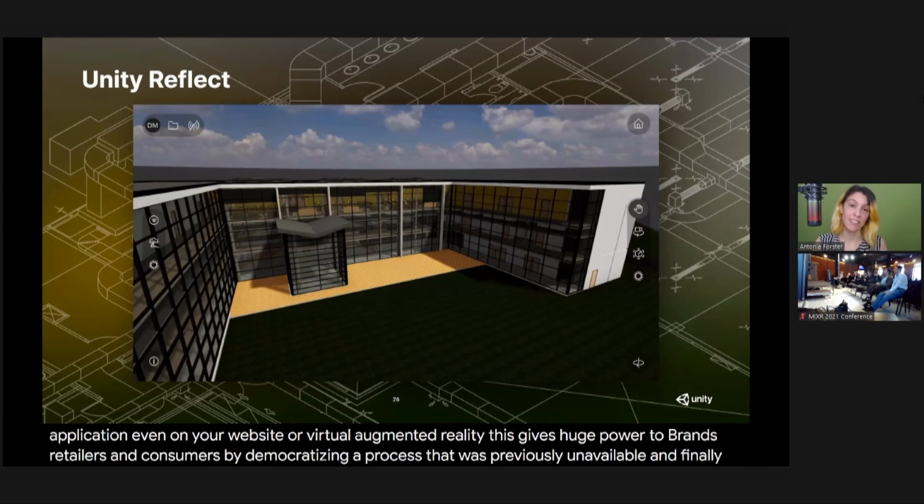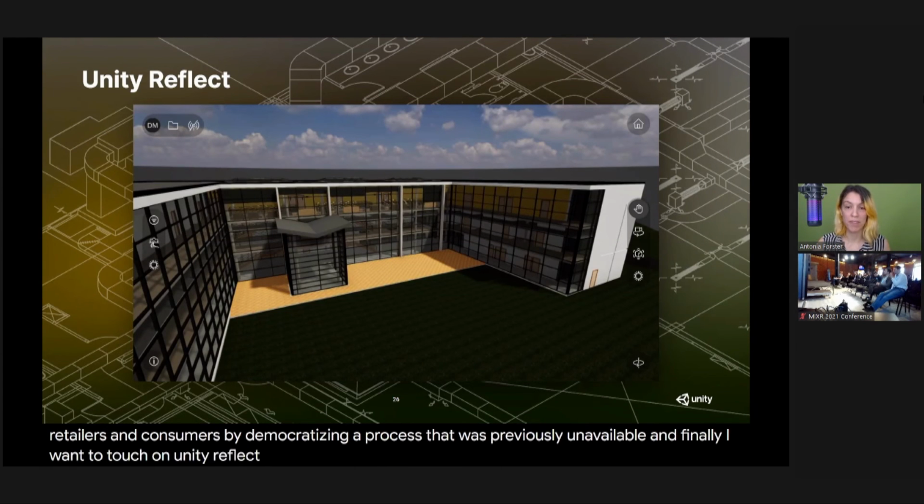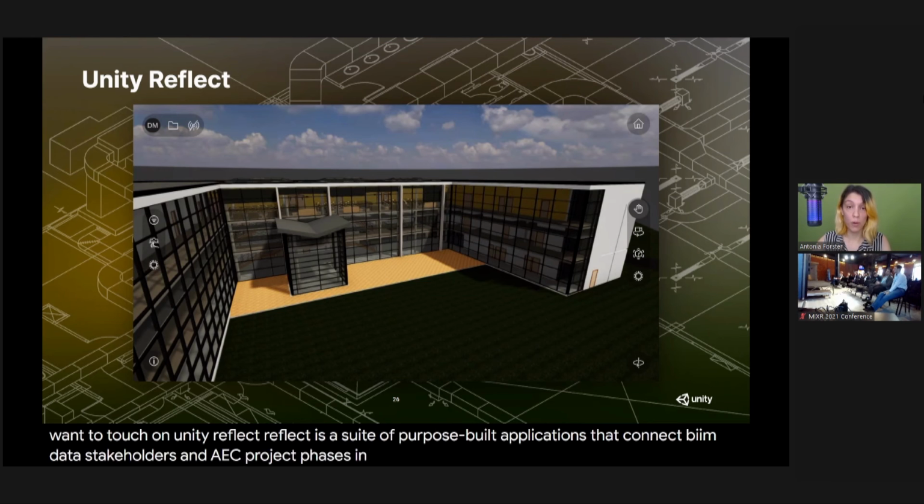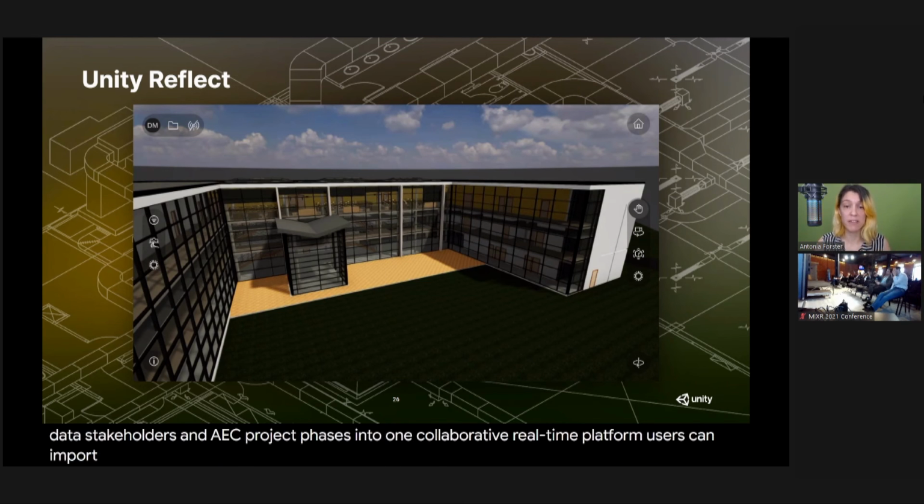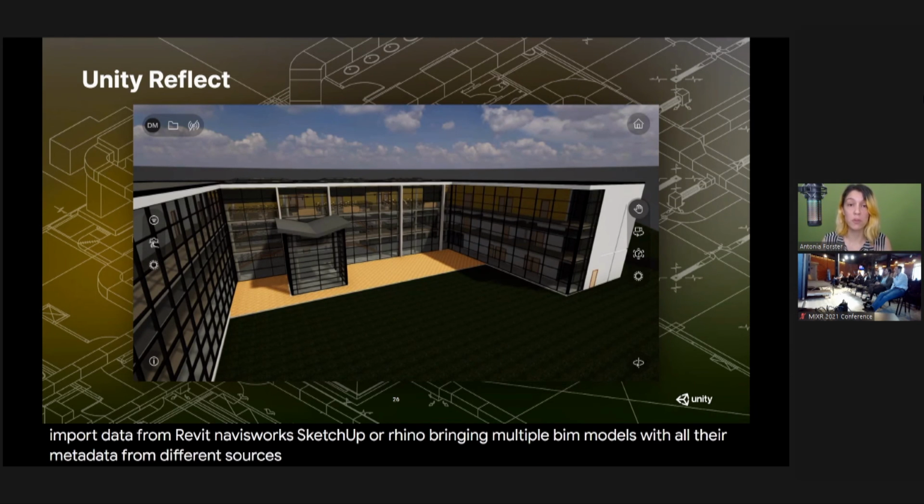And finally, I want to touch on Unity Reflect. Reflect is a suite of purpose-built applications that connect BIM data, stakeholders, and AEC project phases into one collaborative real-time platform. Users can import data from Revit, Navisworks, SketchUp, or Rhino, bringing multiple BIM models with all their metadata from different sources into one 3D project and maintaining a live link between them. It supports multi-user collaboration and live sessions.